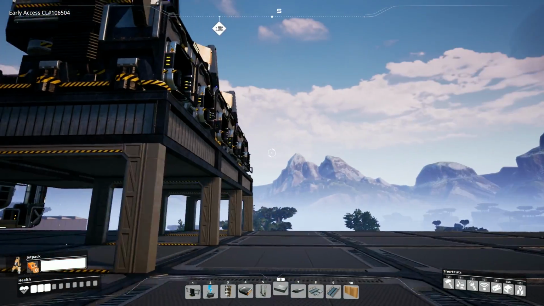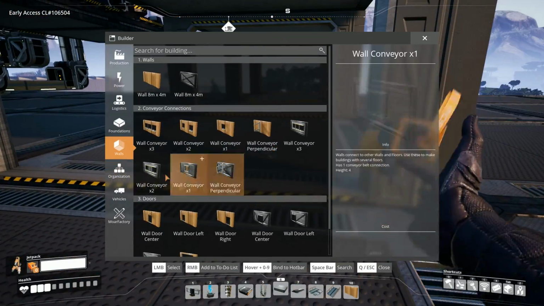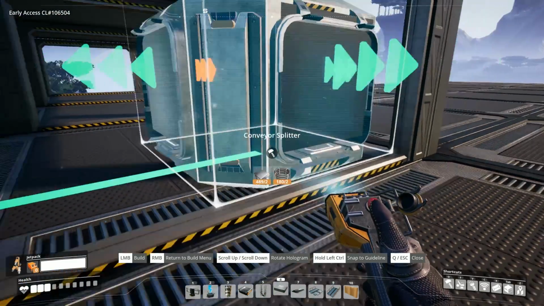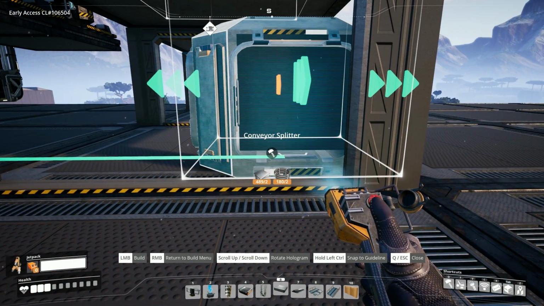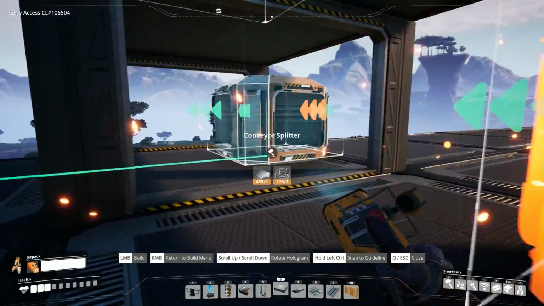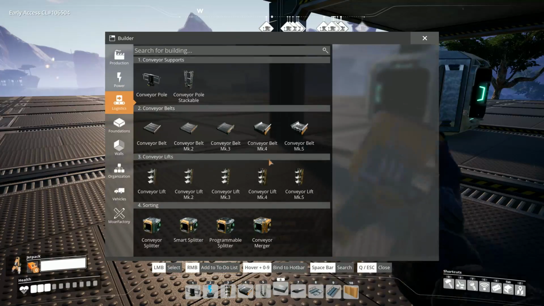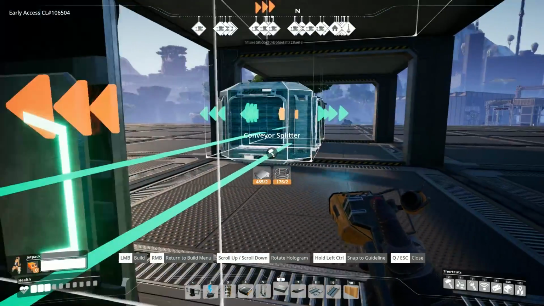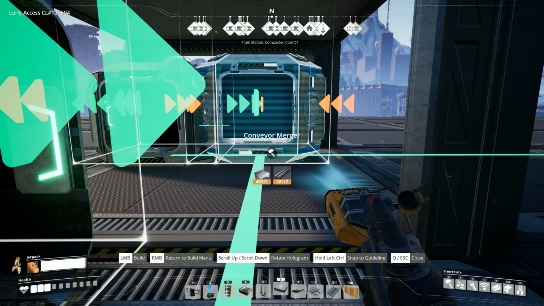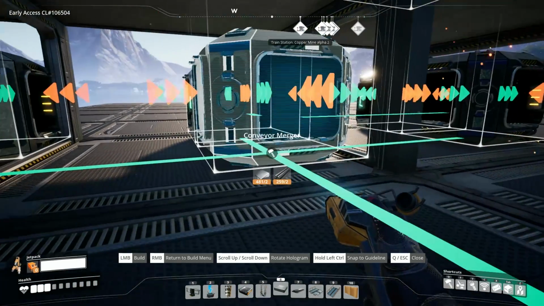Building gates under it just for the looks, and building splitters on one side, like we did last time. I'm going to build them too high, and mergers on the other side.